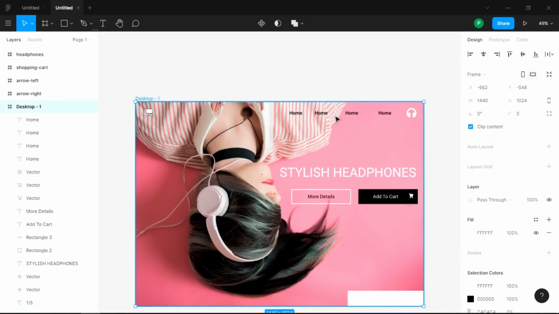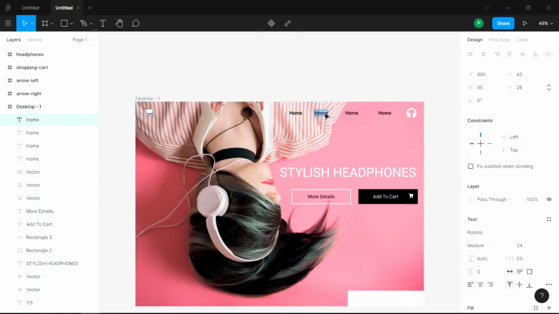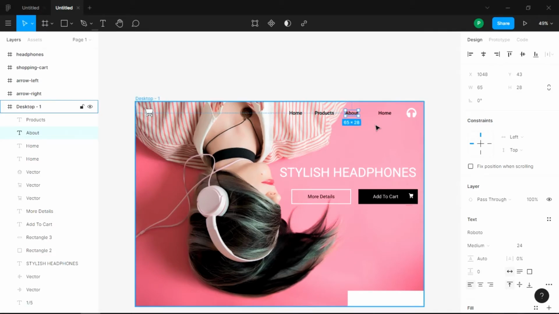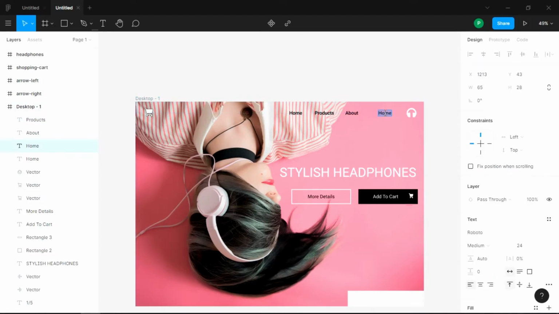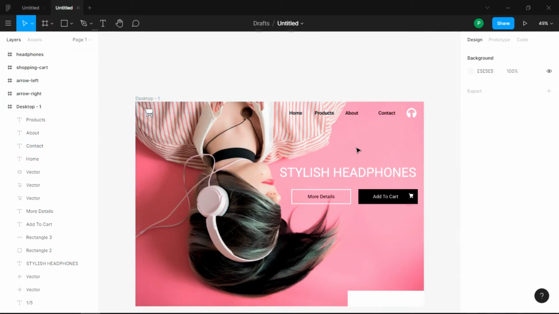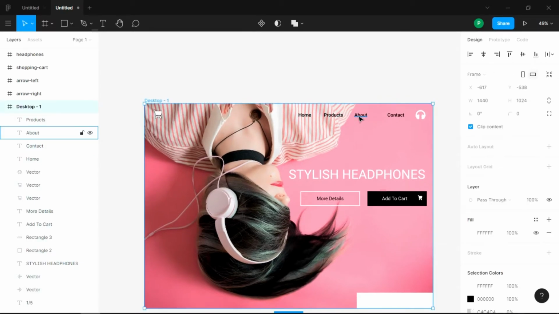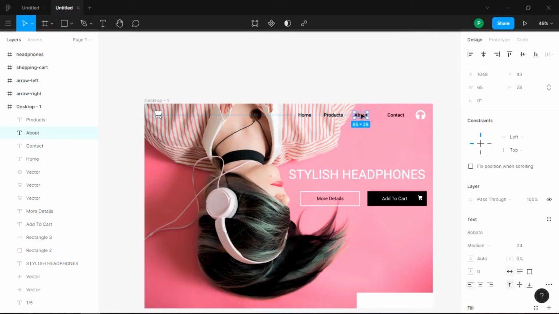Okay, let's change the text from the second, third and fourth navbar item. Let's make this products. This one should be, let's make this about, and let's keep the last one as contact. So it's fine, I think. Just align them properly. Just maintain proper equal distance between all the navbar items, so it will look more kind of professional.